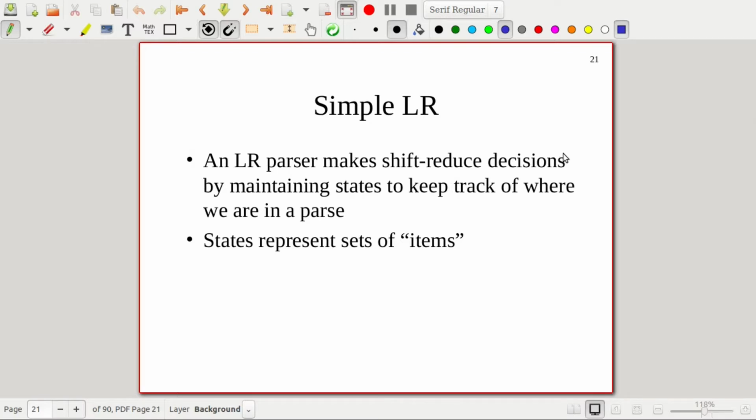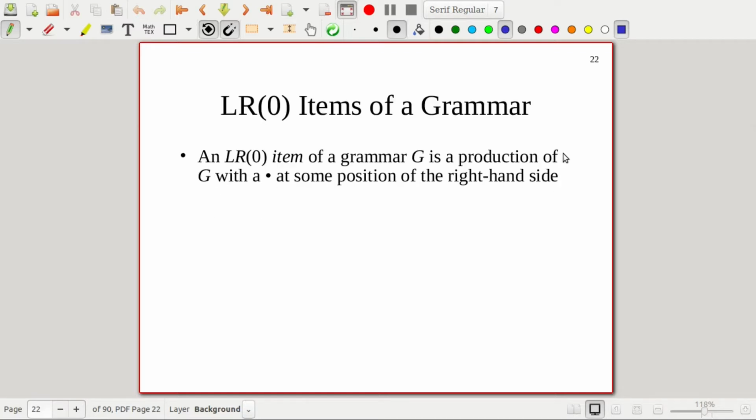An LR parser makes shift reduce decisions by maintaining states to keep track of where we are in a parse. States represent sets of items. So a single state can be represented by using a set of items. These items we can call LR0 items. LR0 items of a grammar: an LR0 item of a grammar G is a production of G with a dot at some position of the right hand side.